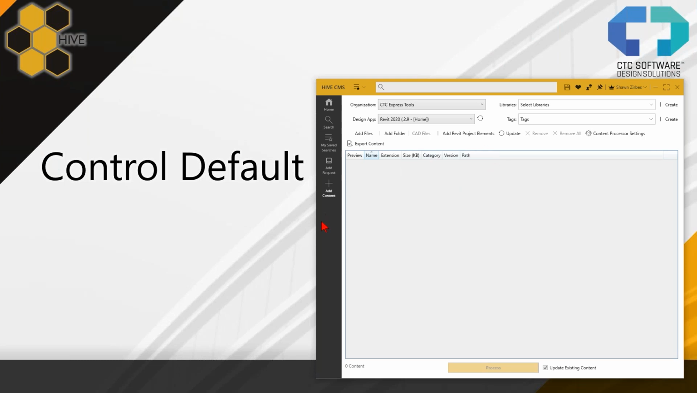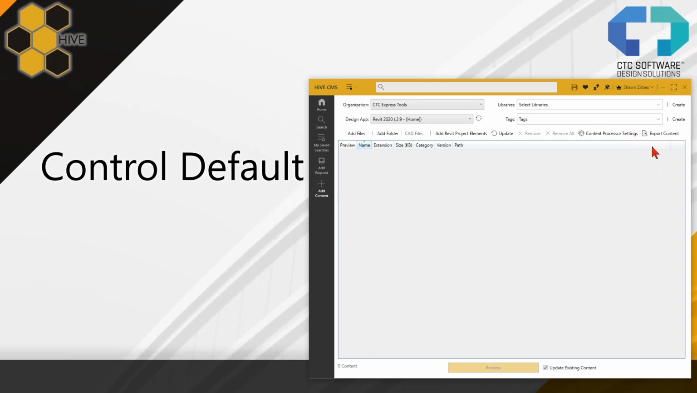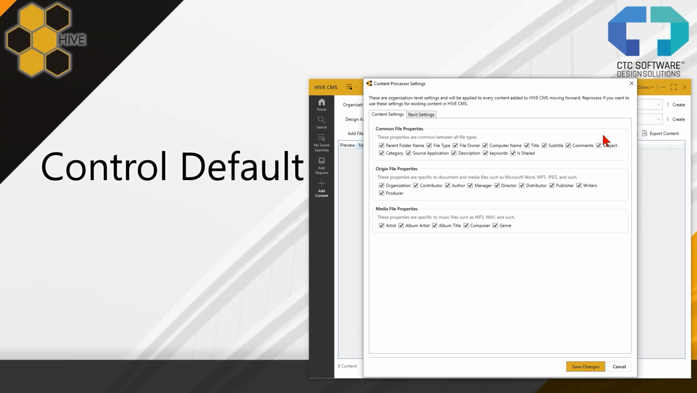Okay. The setting that we are looking for here is this one right here, Content Processor Settings. This is the button that we're seeking. It's on the Add Content tab. If you have CMS admin rights, you should be able to get to this. If I have my window expanded wide enough, everything will be on one row. It's the second to last icon here on the little control bar there. So, Content Processor Settings. This is the dialog we seek.